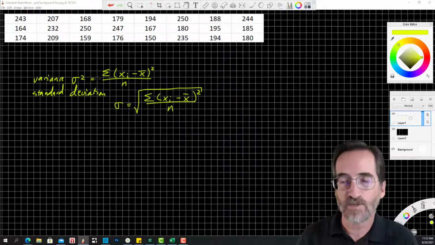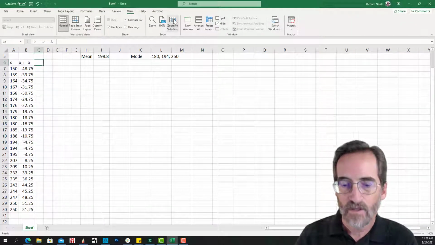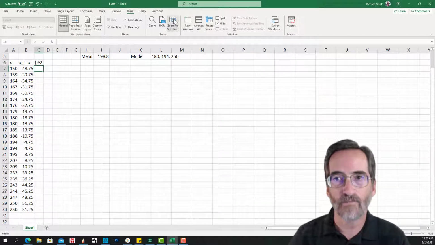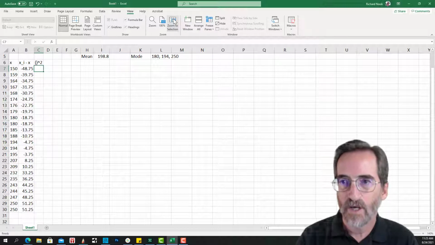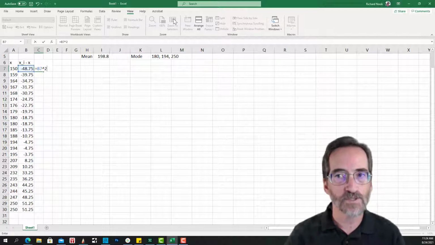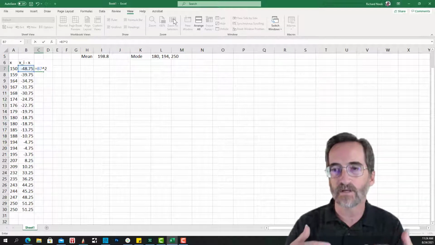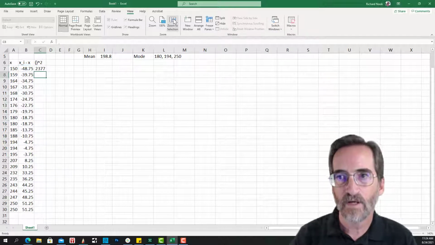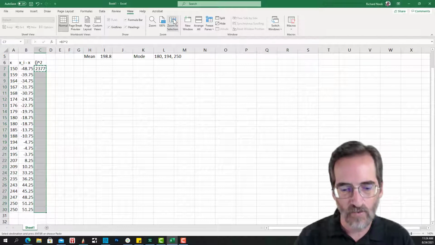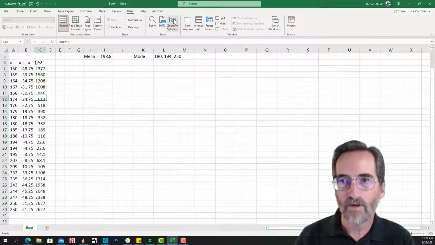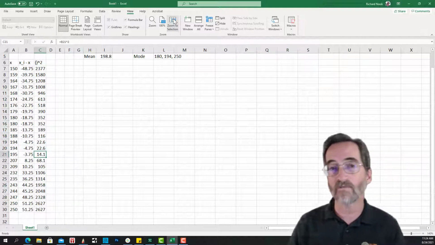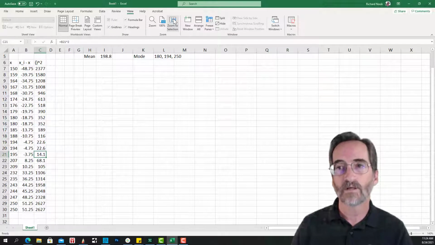Now, according to my formula, we subtracted the x sub i's minus the x bar. Now we're going to square. So I'm going to take the previous entry and raise it to the power of 2. Shift 6, that's the caret key. Raise it to the power of 2. Okay, and there's our squared value. I'm going to copy and paste that all the way down. And there's all of our squared differences. Notice there are no negatives. That's because when you square a negative number, you get a positive number.